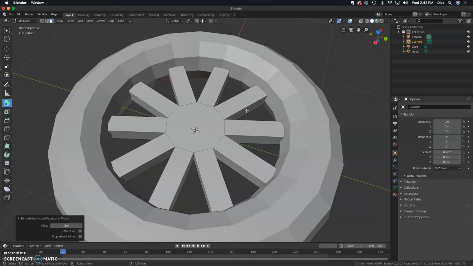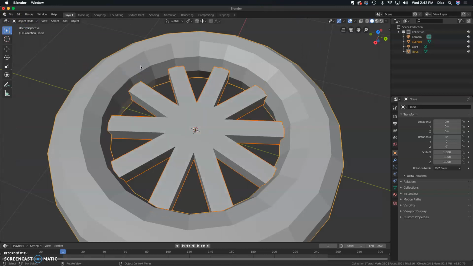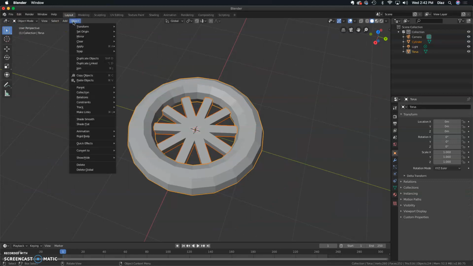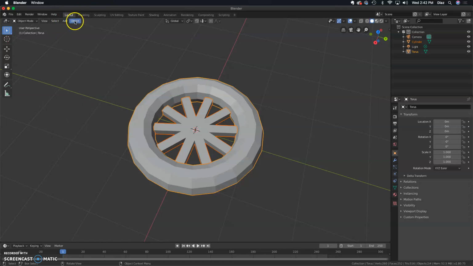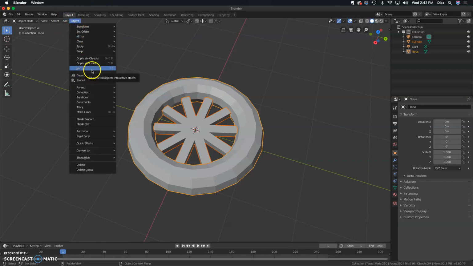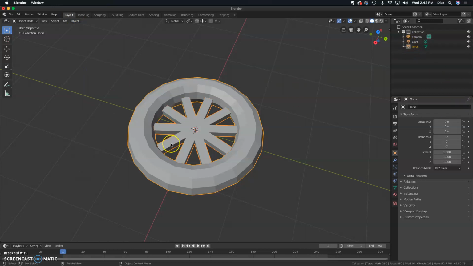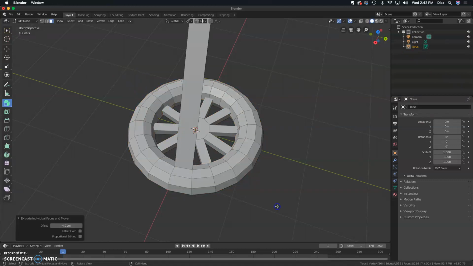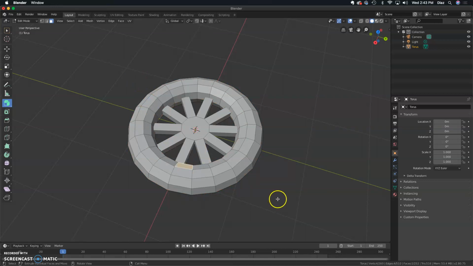And then what we want to do is I'm going to go back to object mode, and I'm going to select both parts of this. And just to make it one, I'm going to go to object, and we're looking for join. And that's going to merge those two things together. So now if I go to edit mode, they're all kind of part of the same thing. And that's just going to make it easier for us to work with.